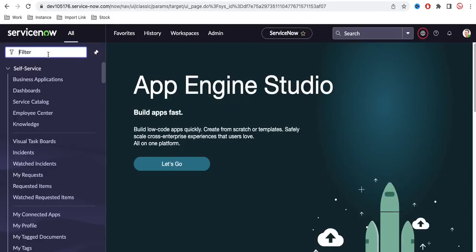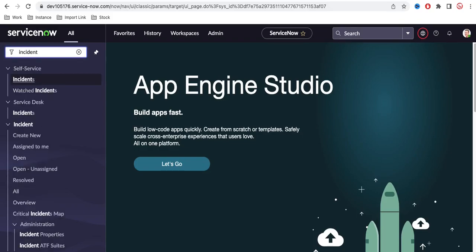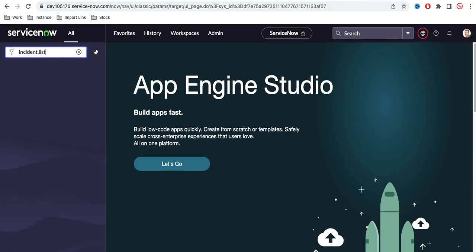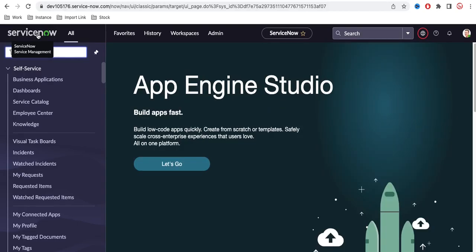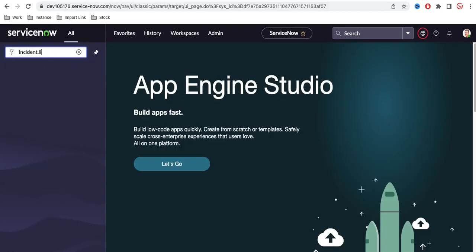Let's say you want to open a particular table, for example incident, problem or change. You simply have to type the table name and then put dot list, so that it will open that particular table. You can see I typed incident and then dot list. It opened the table in the same view where I was right now. So this is my view, and if I type incident dot list, it will open the list of records in the same window.